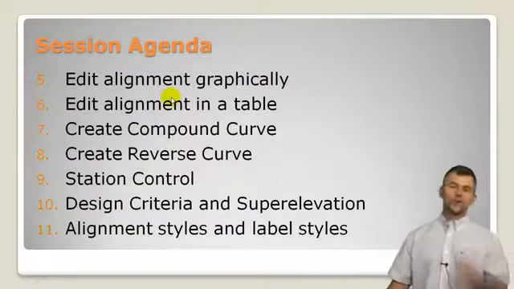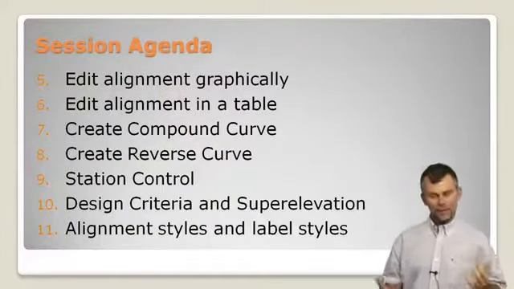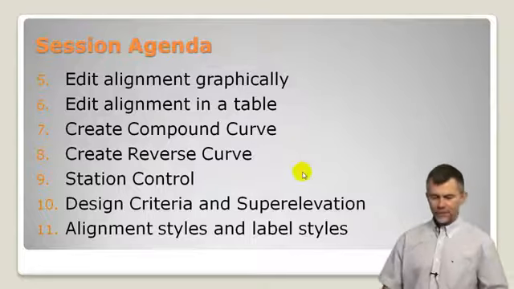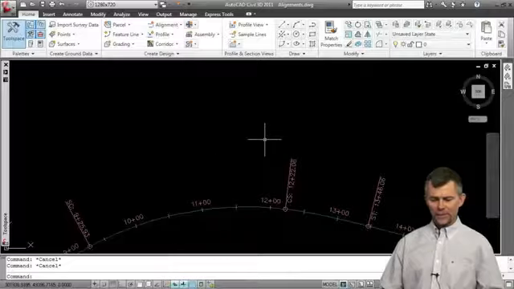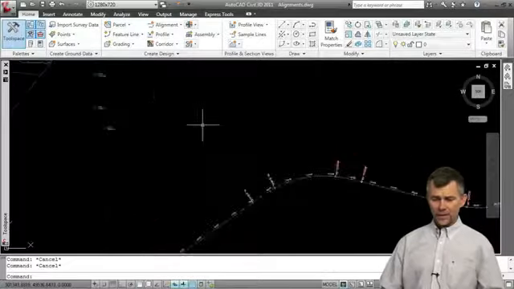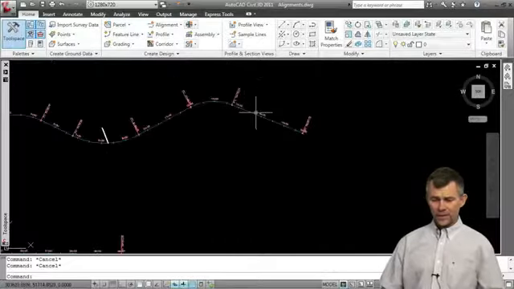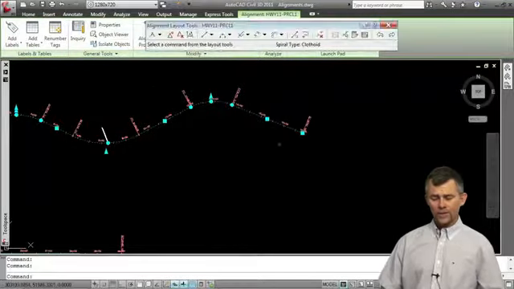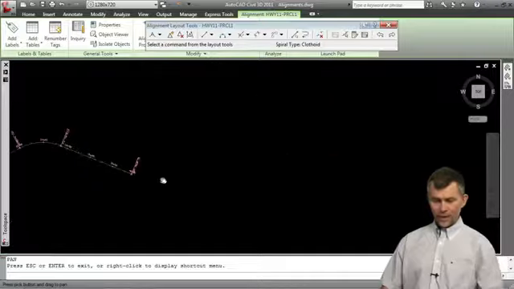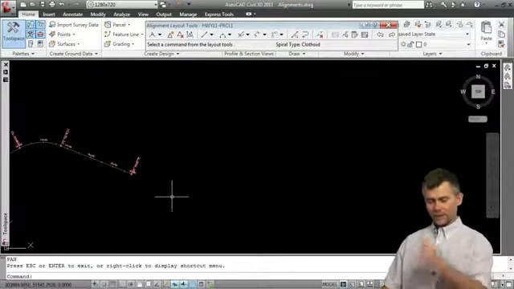We're now going to look at how you can create a compound curve. And there's a number of different ways. I'll take you through one example here. Let's just edit the alignment geometry for this one here. So I'll pick the alignment and we'll go into the geometry editor. And let's assume that we want to add a compound curve off to another tangent.